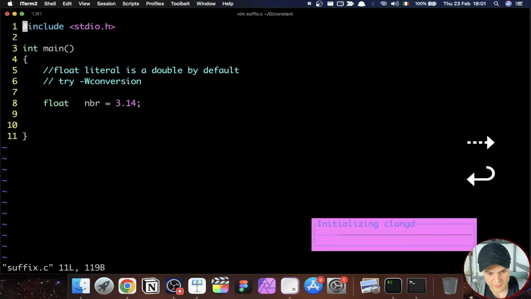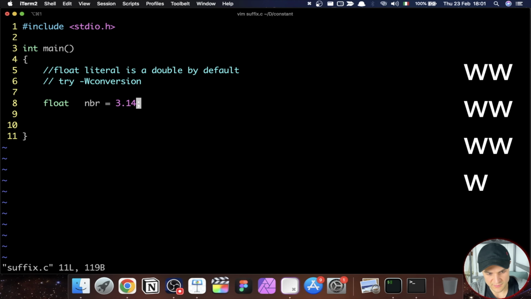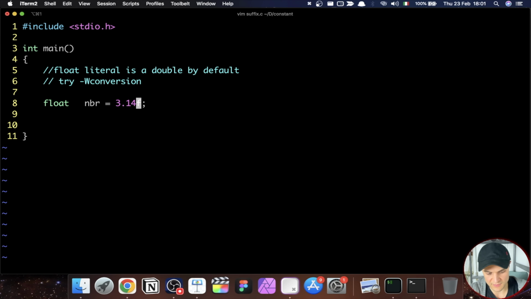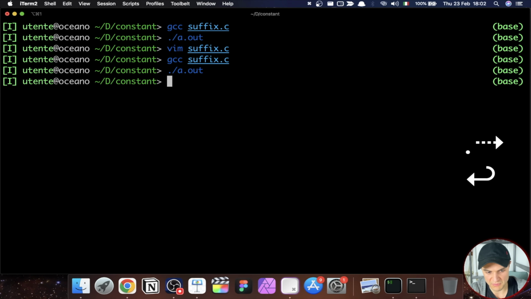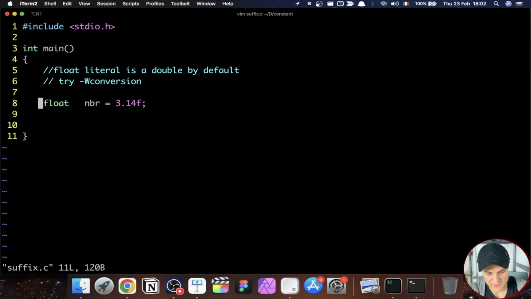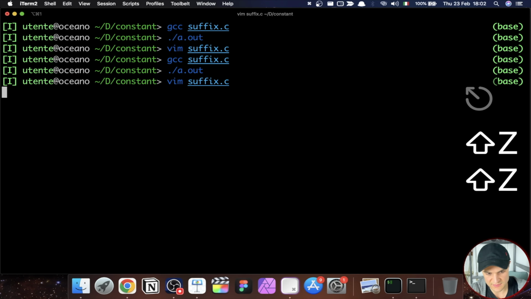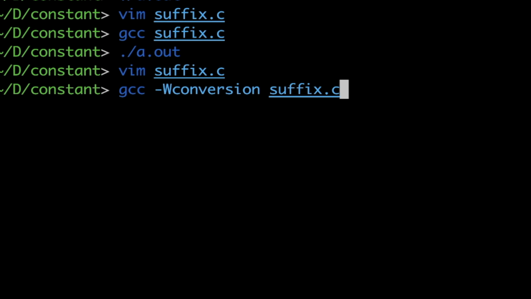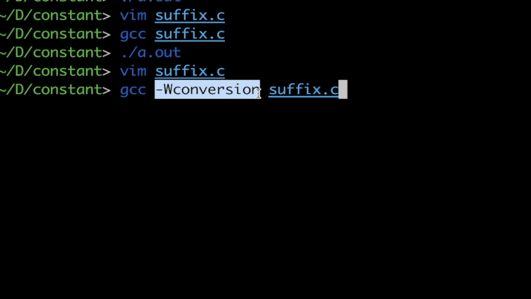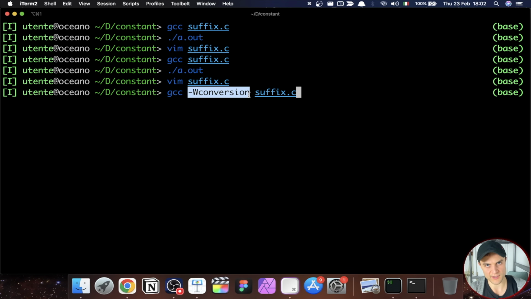So let's go back and let's append here the f. See? Again, save, compile, run, nothing, everything seems to work fine. So what is the use of this f? Now I'm going to remove that f from there, save, and this time I'm going to compile with this specific flag, which is -Wconversion, and then the name of the file, of course. As you can see, this is a special flag that is going to check if there have been in my code some conversion of type.